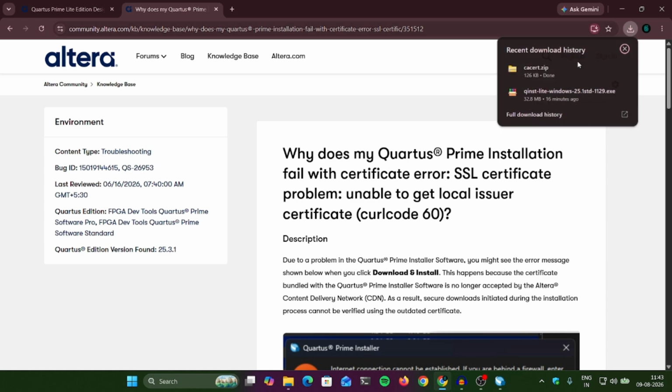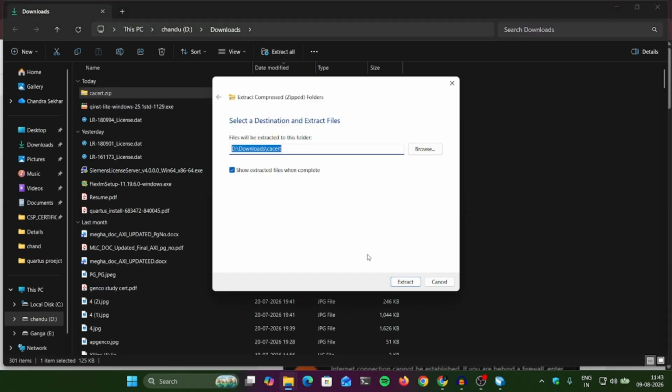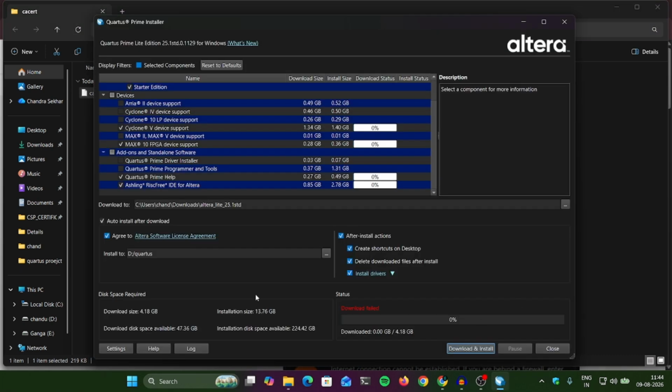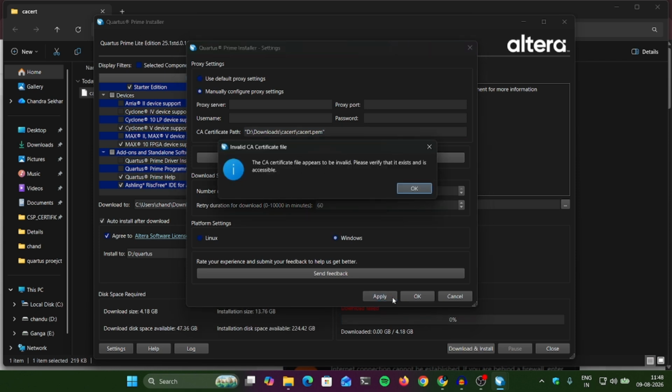So open the zip file, and then you can extract the zip file, and then you can see the csr.pem. So right click and copy as path, and then open the installer again and go to settings. This one will be selected by default, use default proxy settings, but you have to change it to manually configure proxy settings. And then you can simply paste the copied path here. You can click on apply.